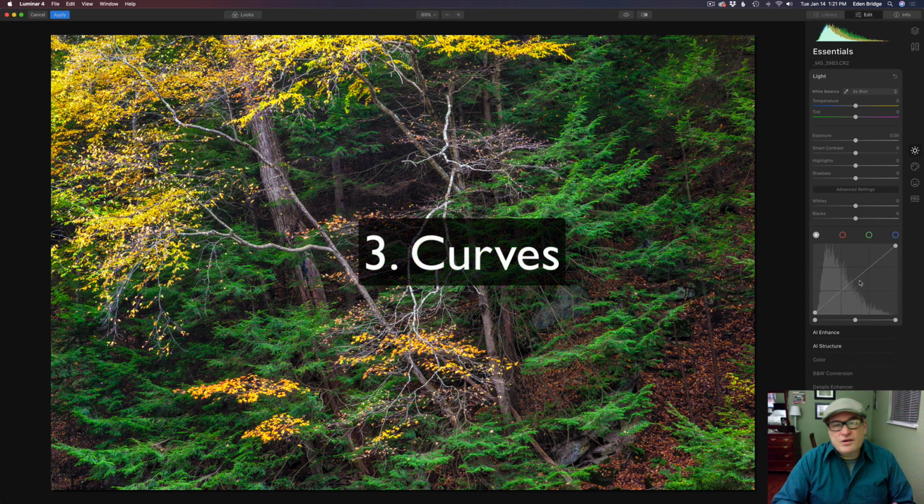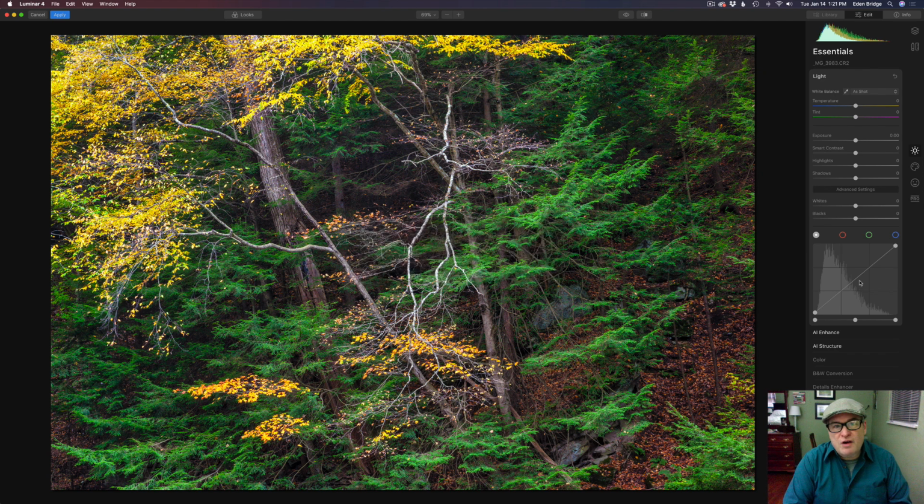Now, I know curves are in a lot of different pieces of software. Just about any piece of editing software is going to have curves. But man, you really need curves, okay? So I'm going to use curves here to just pop a little bit of contrast into my image. I'm going to make a simple S curve.